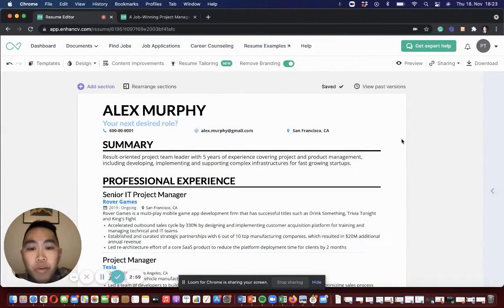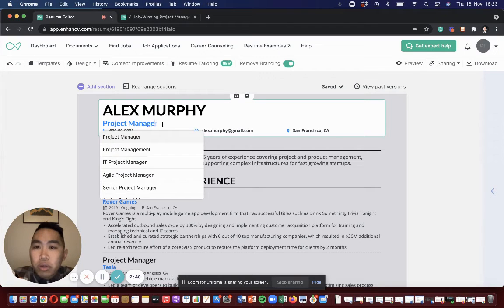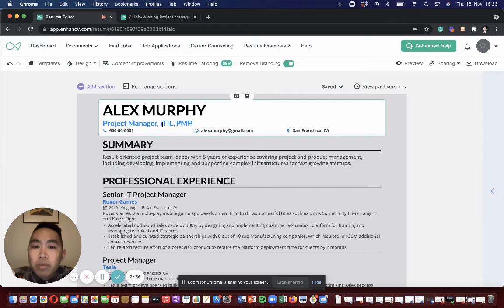Another section that's very important in a good resume is the header. And so a couple examples of the elements that can be added in a good header are certification and designation, project type, and industry. So let me just put a couple down here just for you to take a look. So we're going to put in project manager here. We can put in ITIL, PMP, and maybe an MBA, for example.